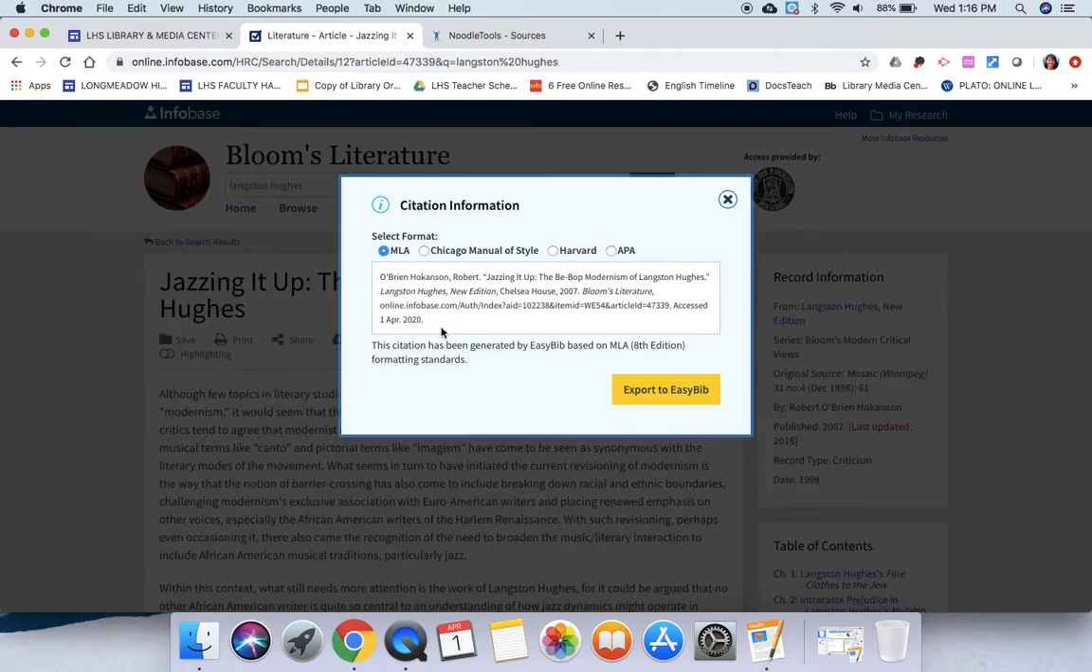And this one is just a little bit different than some of the others, so you can tell that it's already an MLA. You want to make sure it's MLA. And in this case, we're going to highlight everything. We can either right-click and copy, or Command-C if you're on a Mac, or Control-C if you're on a Chromebook.